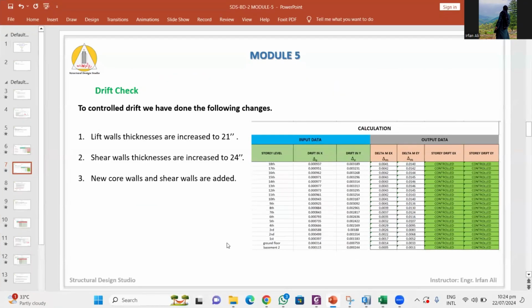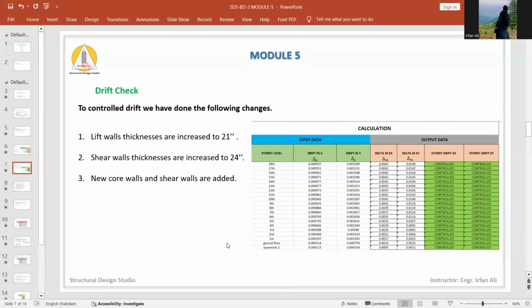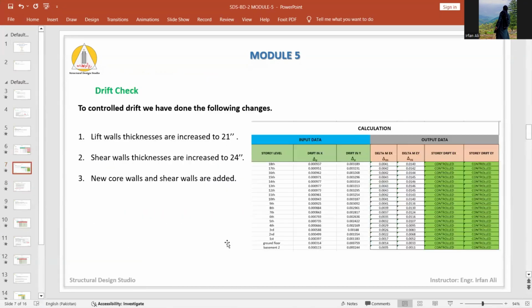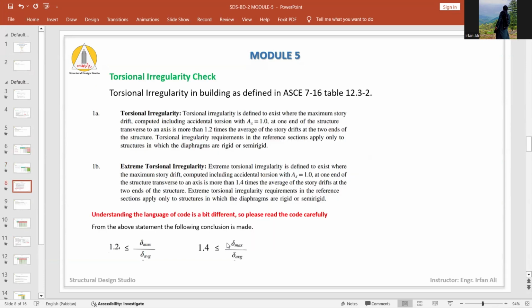Let me go to the presentation. We have done these. At the end of the course, I will share the complete final model with you guys. So this was the whole story about the drift check, how the drift is checked using the tabs results, and how you can control the drift when the drift is not in the allowable limits.